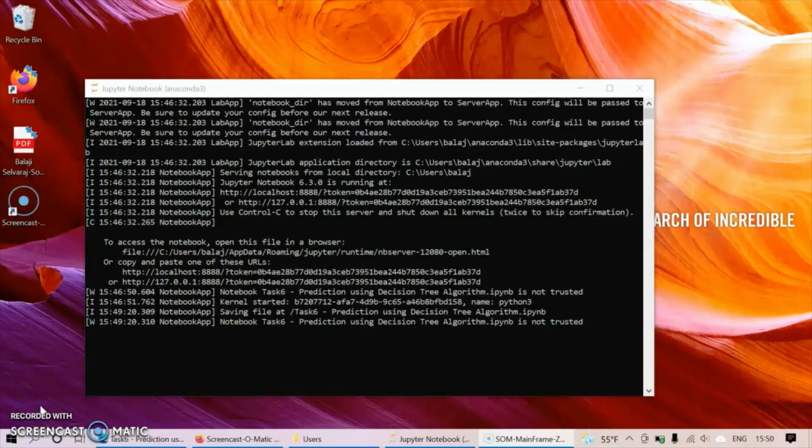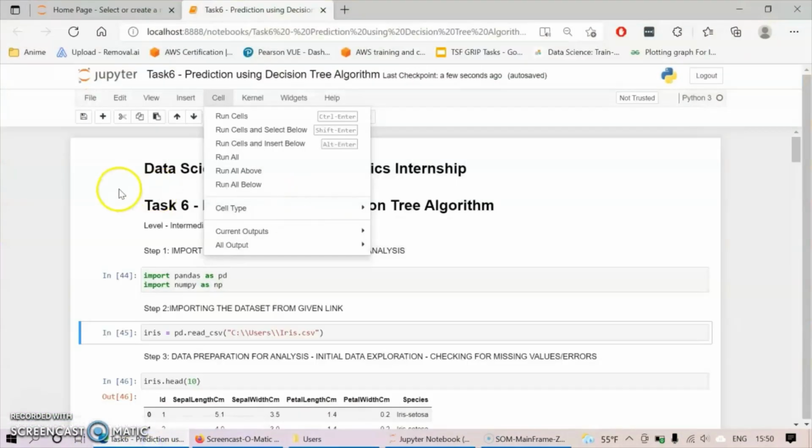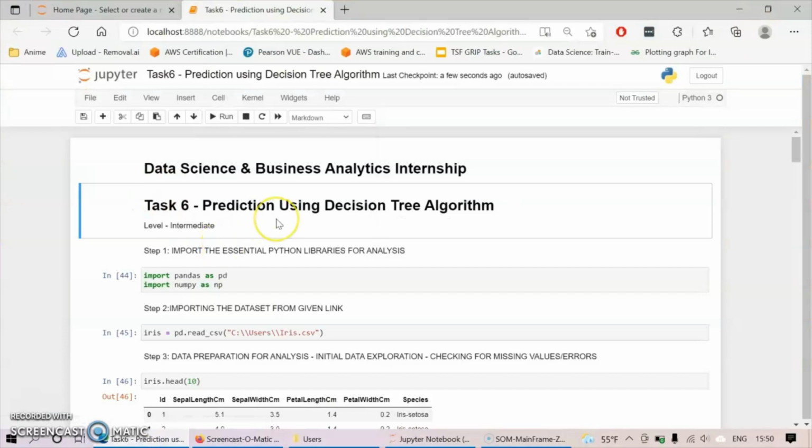Hello friends. Today I am going to discuss task 6 of the TSF internship, which is prediction using the decision tree algorithm. The data set given to us is the IRIS data set with a few modifications from the original UCI data set. I'm going to go through the complete code along with the classified tree visualization.